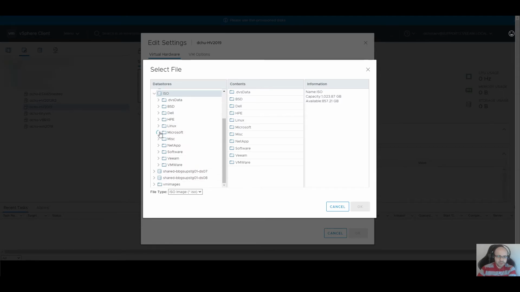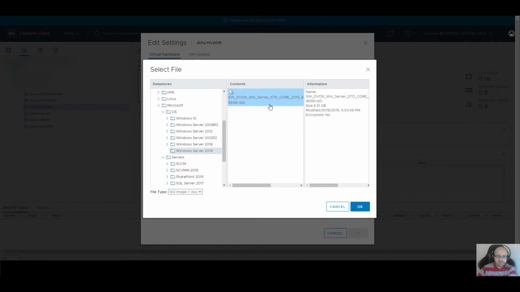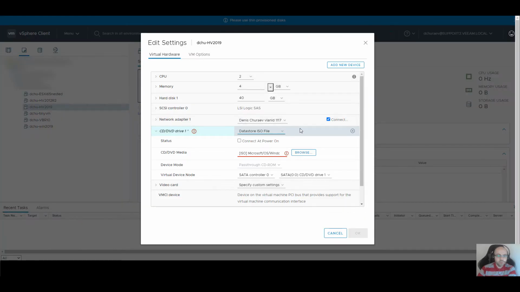Here I'm going to Microsoft, OS, sorry, not servers, because servers is databases. And here I'm interested in Windows Server 2019 and the latest ISO version of it. It will have to be activated by our KVM system in the lab. So if you don't have activation, you may have to provide the key by yourself if you don't have it set up in your network.